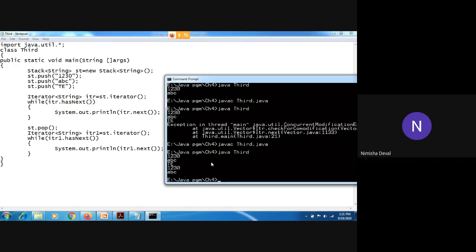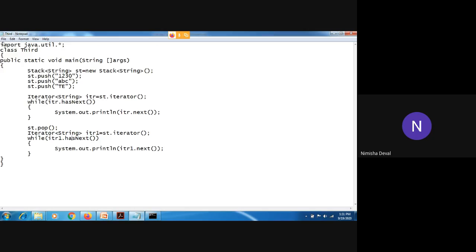In Queue, there are two classes. One is PriorityQueue and another one is ArrayDeque, which comes under the Deque interface. So we will first see ArrayDeque because we will cover that part in today's lecture. So I will first implement that program.